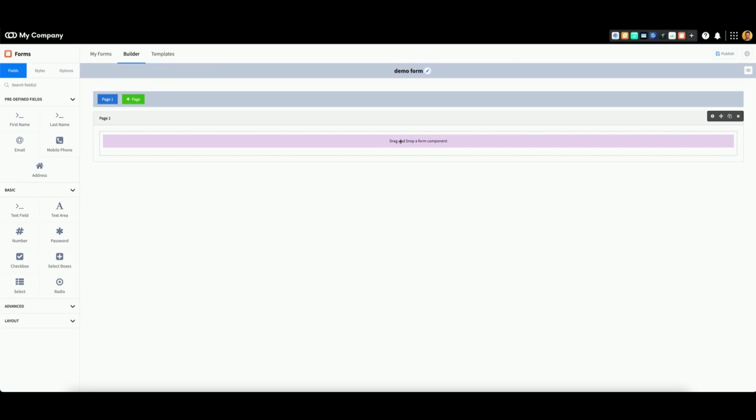The Builder tab will update and reveal the form builder. You will see the title of your form at the top, along with a space below that reads Drag and Drop a Form Component. The element that's unique to group forms is the pages that you have available in the top left corner of the form. By default, you will have one page, but can create more by clicking this plus page button. Then, you can navigate back and forth between pages by clicking on these tabs.